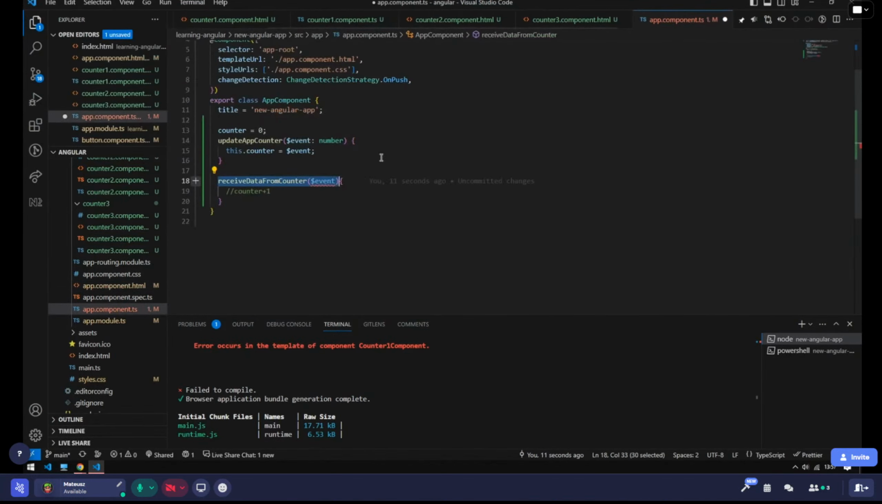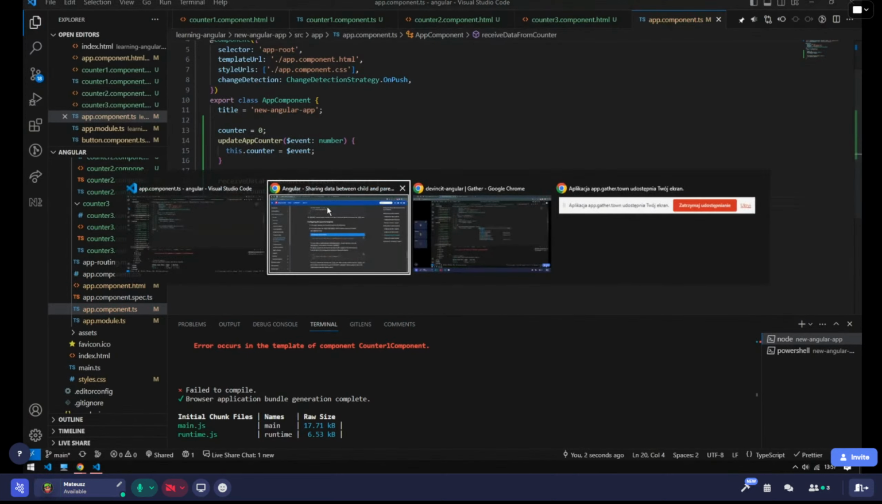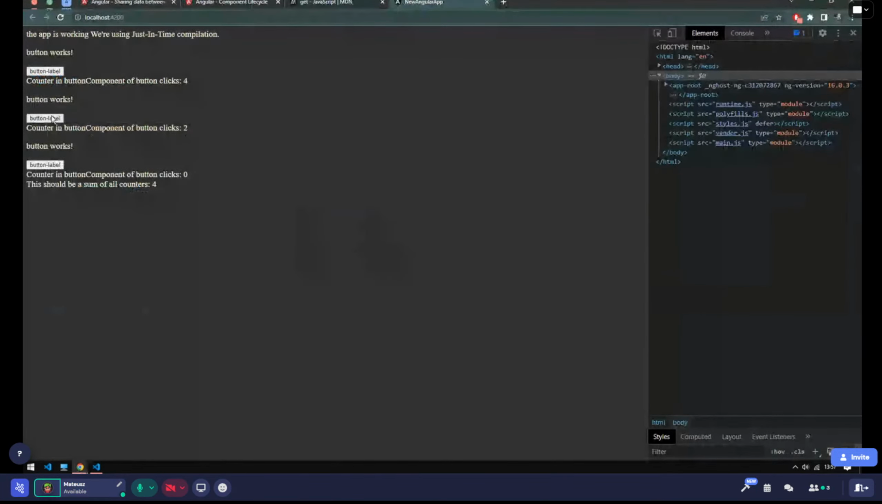And that should update the counter. So this counter would be plus event or just event? Currently just event, because we are doing nothing else here. Event, right. That's a number. So let's check if this is working. Yeah, this is. And this is not, and this is not, because we don't listen to them.